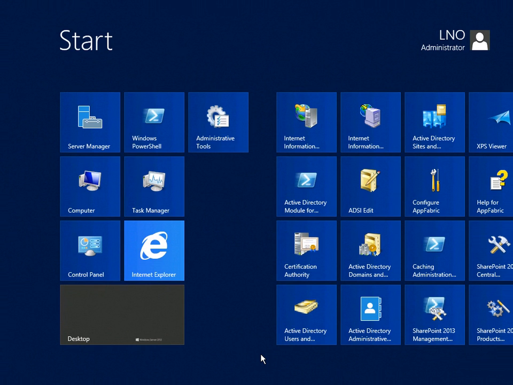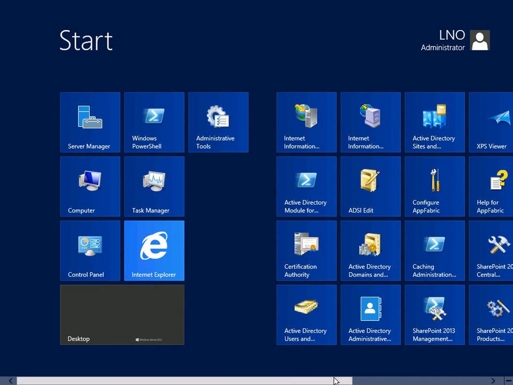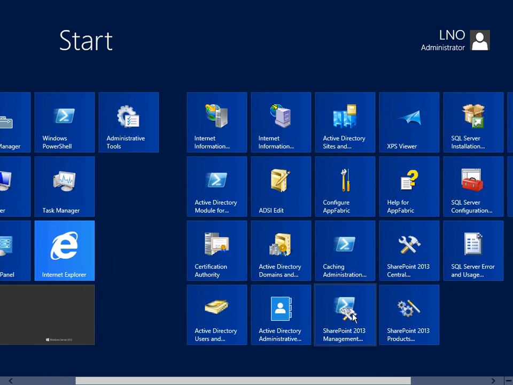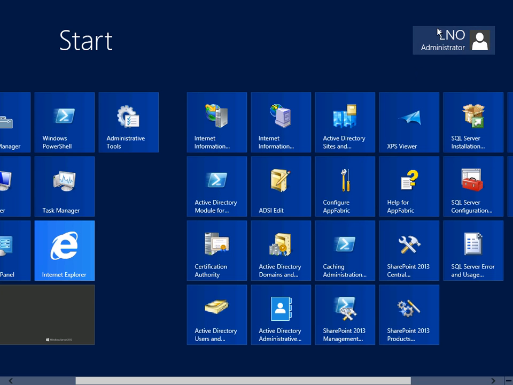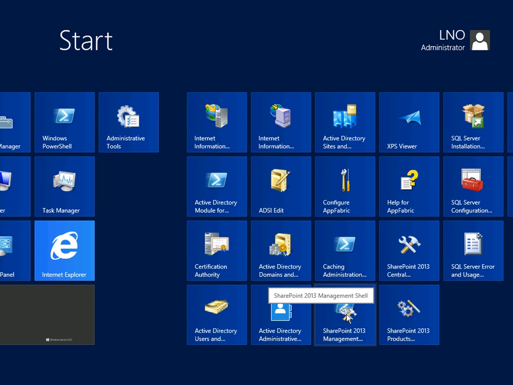This is Windows Server 2012, so we've got our start screen, and what we're going to do is the first section is we're going to actually launch the SharePoint 2013 management shell. This is where you run all of your PowerShell commands. Now, one thing to note is even though I'm logged on as administrator of the box, just clicking on this is not going to give us access to the SharePoint farm because the local administrator and the API levels aren't going to work correctly.